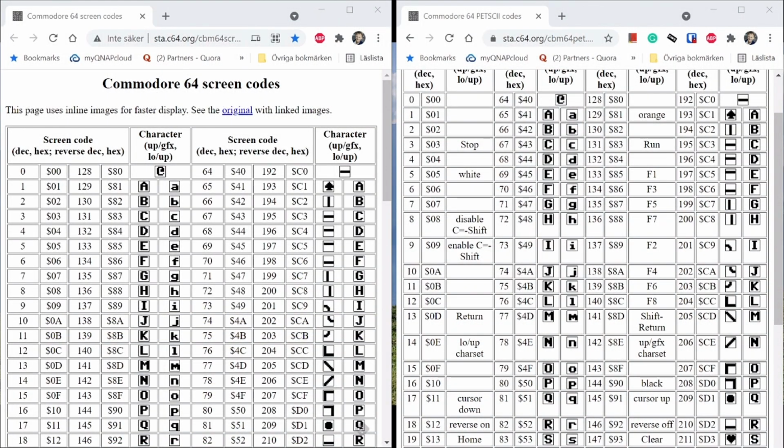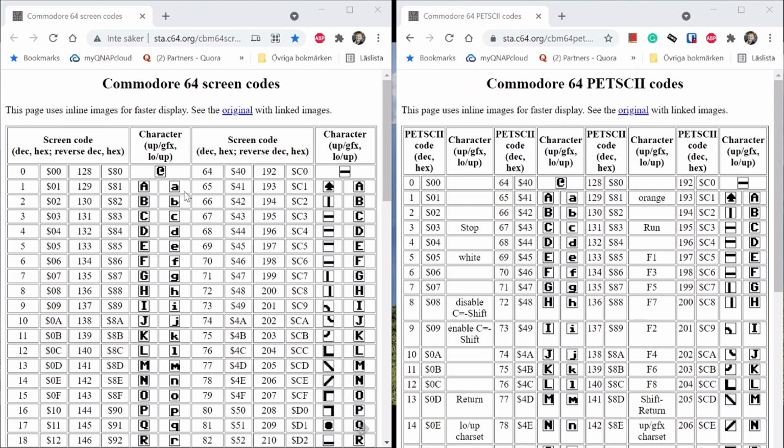So what you see now on the screen are 2 tables. Sorry, I should scroll to the top on both of them. This one on the left is C64 screen codes, and this on the right is C64 Petscii codes. I've fetched, or I'll show you here, from sta.c64.org.